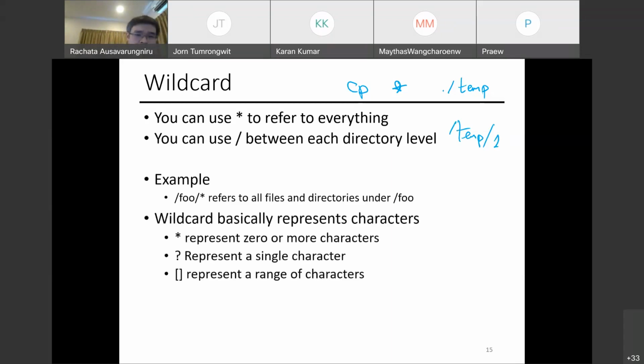And there's many versions of wildcard. We actually use star the most often, but there's also other things like question mark, which represents one single character. For example, I can do ABC question mark. Basically ABC followed by one more character. ABCD, ABCE, ABCF, those would match. Bracket would represent a range of characters.